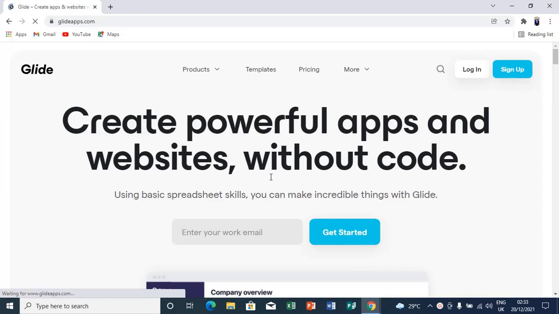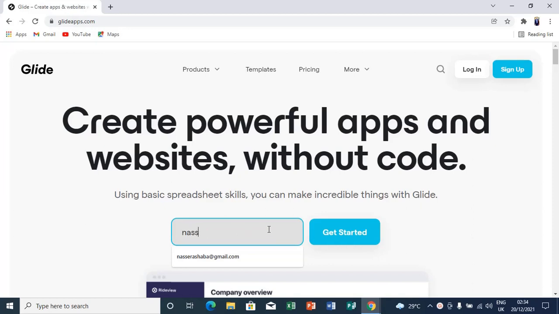If you're logging in for the first time, if you have never used this app, you'll come and click on this sign up button. When you click on sign up, it will take you to where you have to put in your name, your email address, just simple data. But if you already have an account, just like I already have an account, you type in your email address, mine is nasserashaba@gmail.com, then you'll come and log in.